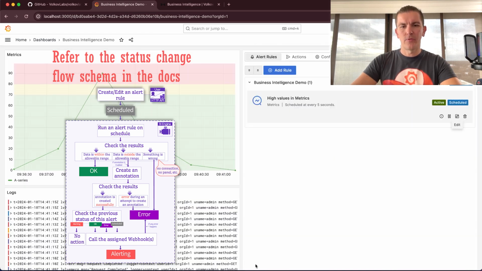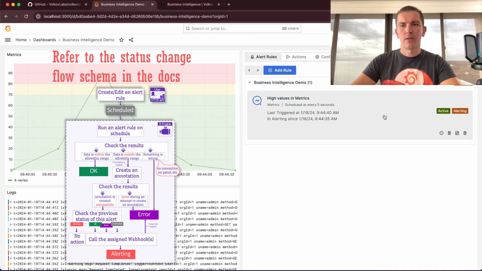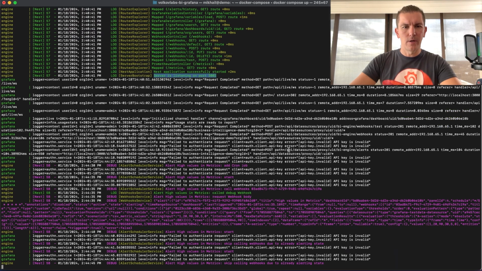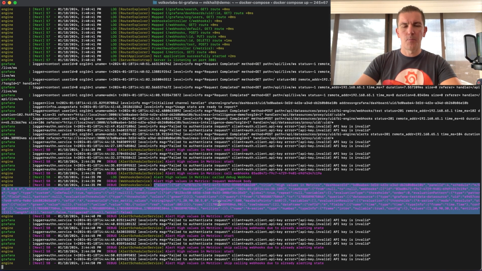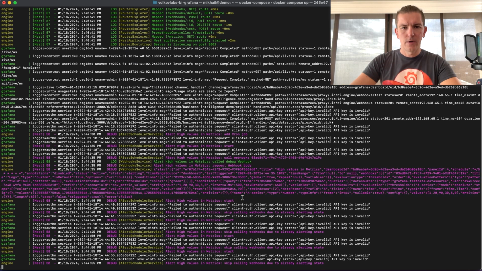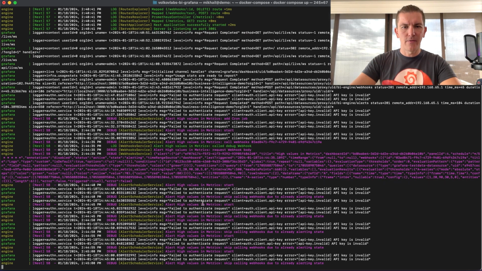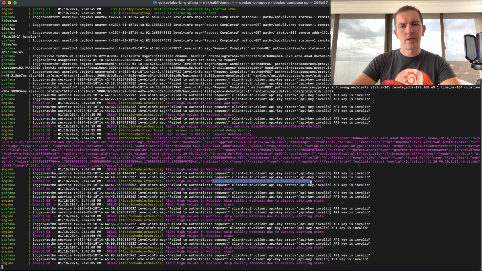When it's edited, it goes back to the scheduled state and then OK or alerting, and the rule can be deleted. Let's refresh, and the alert rule moves to the alerting state. If you go to the terminal, you can see an alert was executed, and in the log files you can see the JSON payload of a webhook. As we said, it has to be sent to the log files. Also, it was executed every 5 seconds per schedule. And the next time it was executed, because it was already in the alerting state, the webhook was not called.